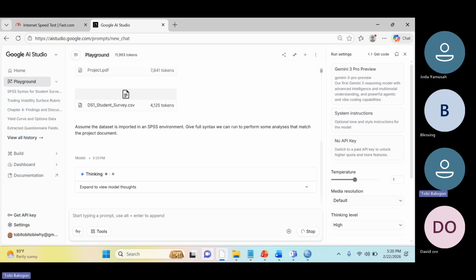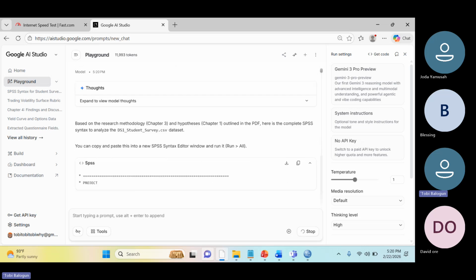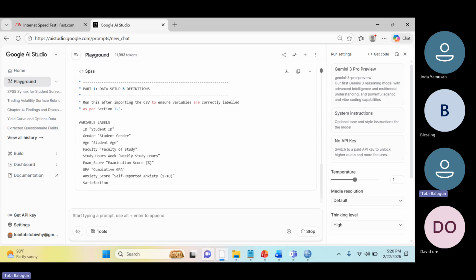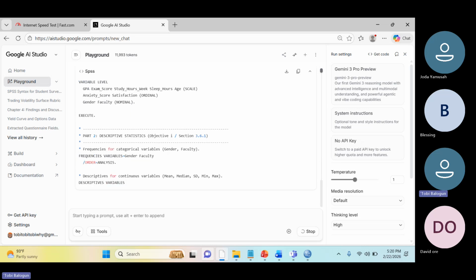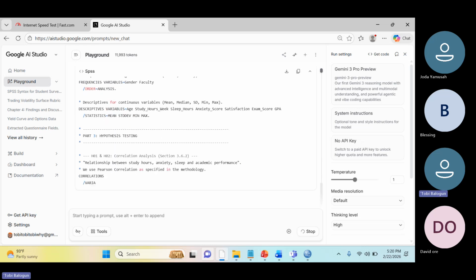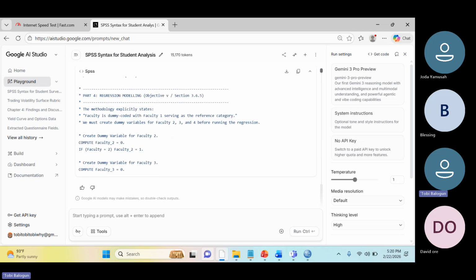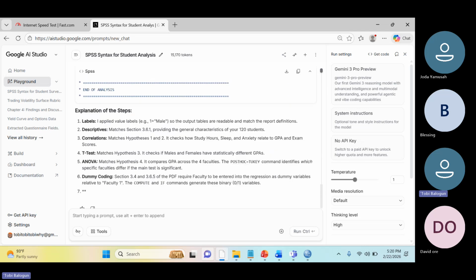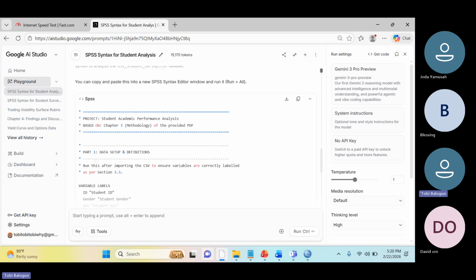The reason why I tend to use this AI Studio is because the models here, I don't know, they're less nerfed on this platform compared to the one on Gemini.google.com, which tends to perform poorly. So we have this code here, this syntax here.